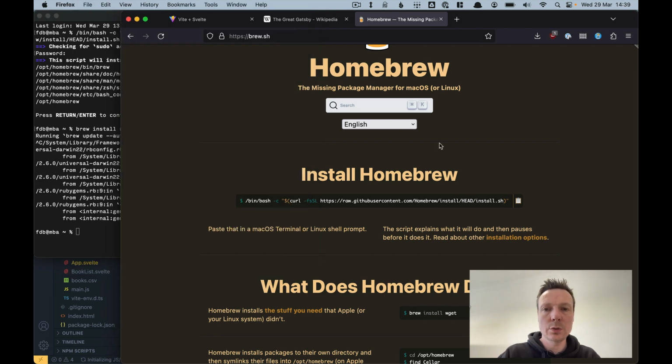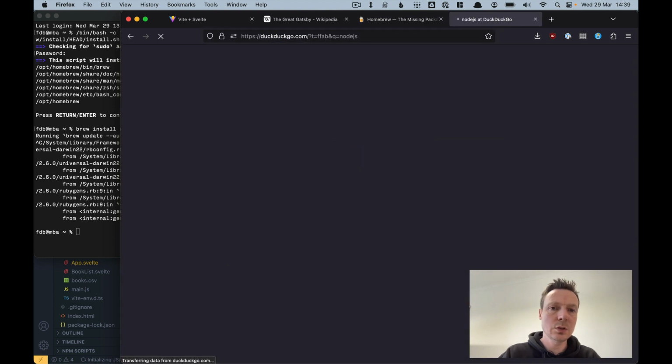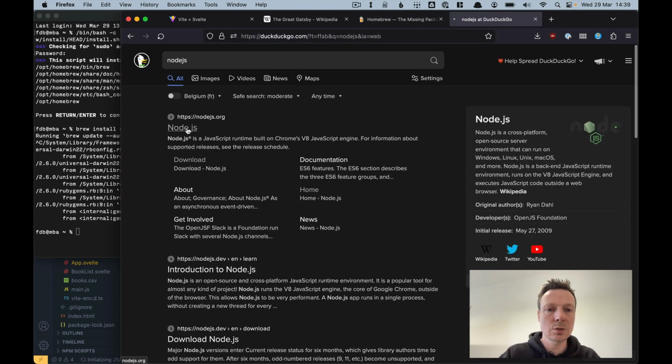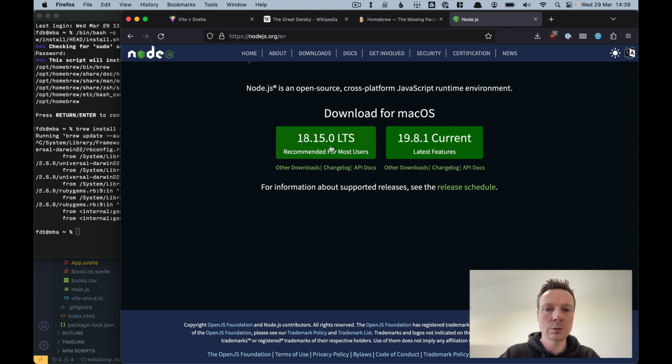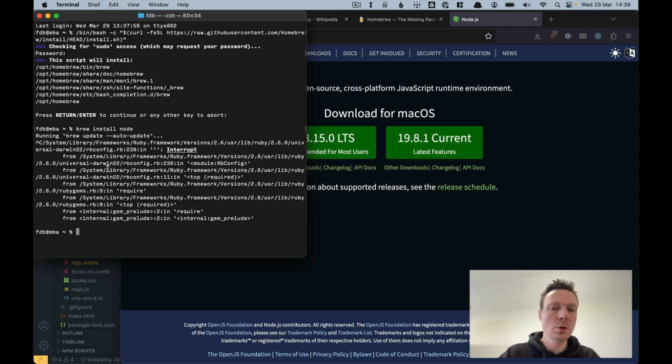If you're on Windows, you have to do it a bit differently. The thing that you want to install is Node.js, which is this tool. Here you can download the version for Windows or for Mac, the latest version, but we do it through Homebrew because it's a bit easier, I think. Okay, so once that's installed, what can we do with it?